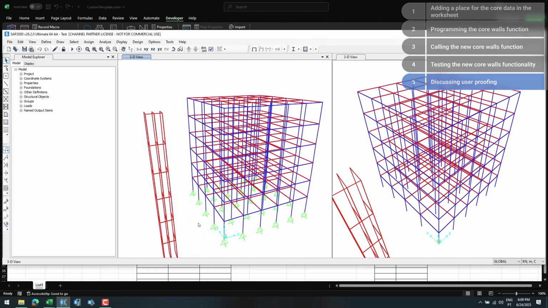Right, in the next step of our course we'll be clearing our floor slabs to make sure we have a core opening on every floor except the last one. We'll also be adding section cuts of our core elements and extracting results from them.